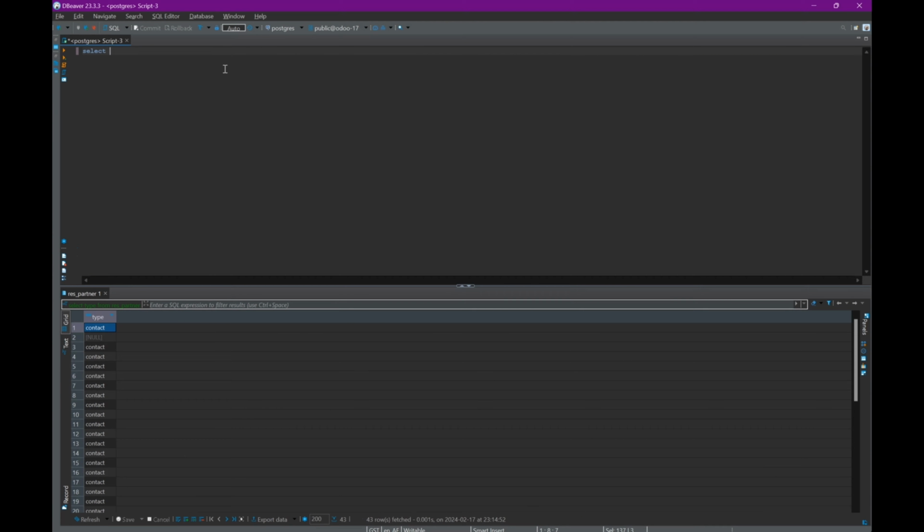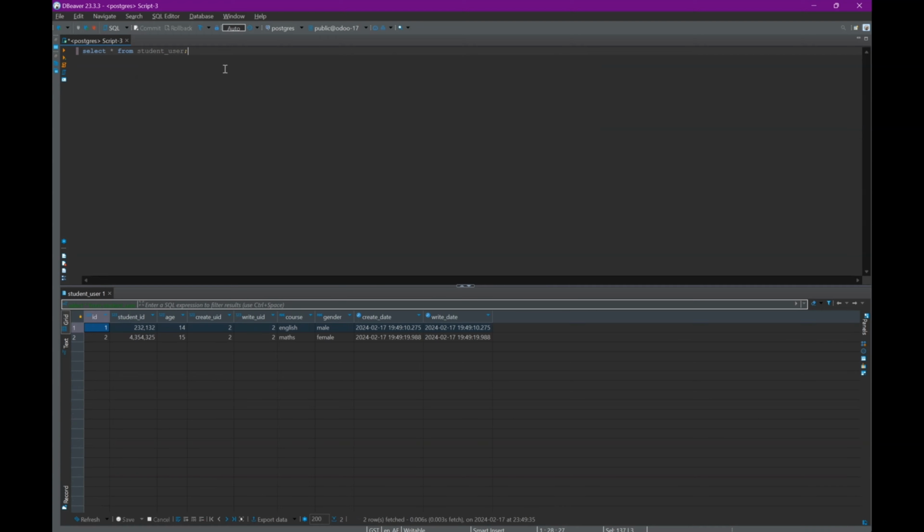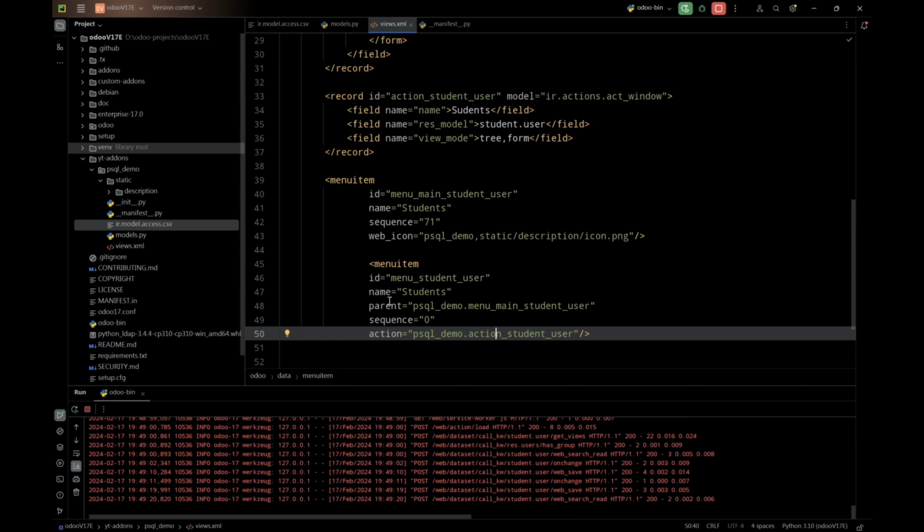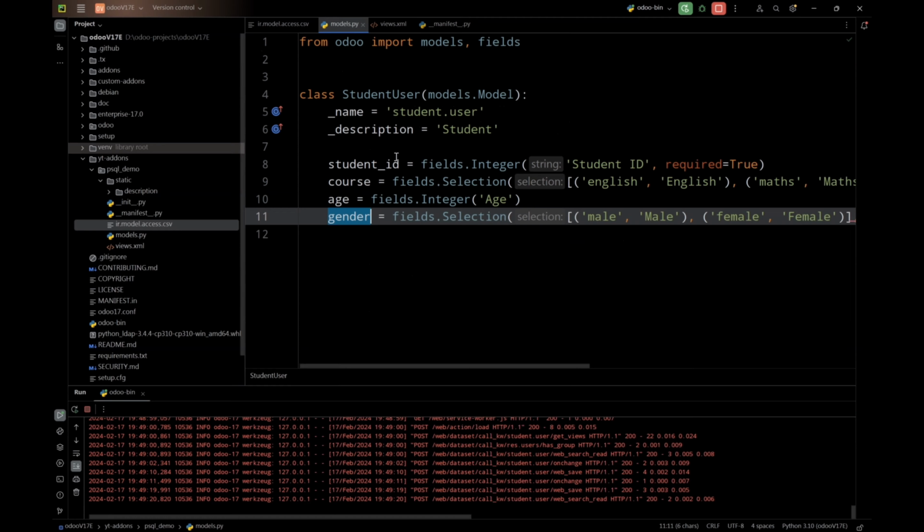I have a PSQL tool here, so I can just run a select query on my table and I will get the records. These are the 2 records that I just created using Odoo directly. And now what we are going to do is create the same records with some different parameters using Python. So let's jump in and write our code.